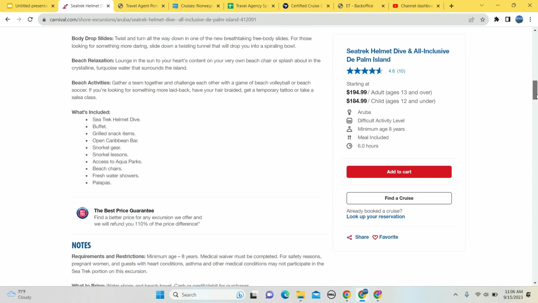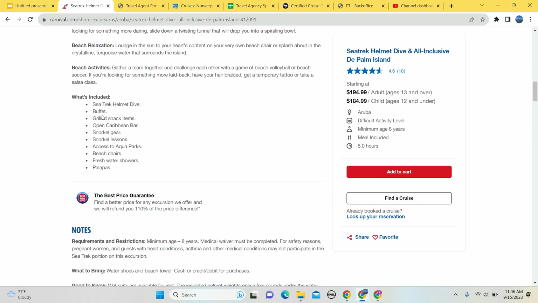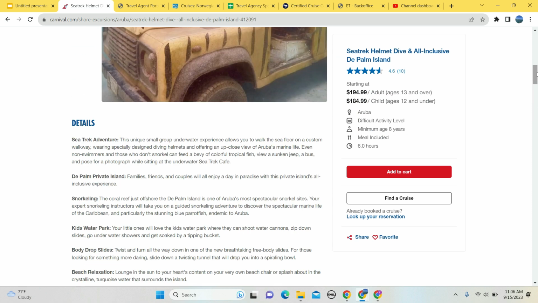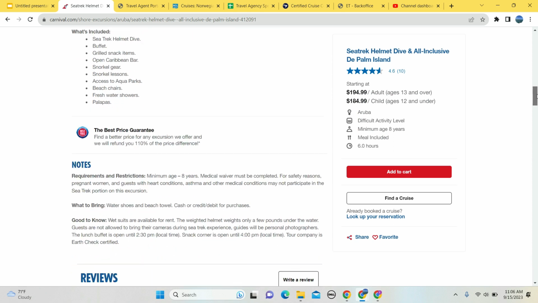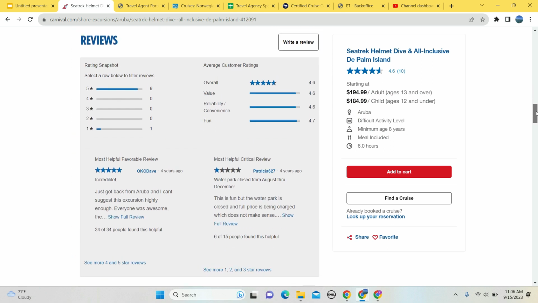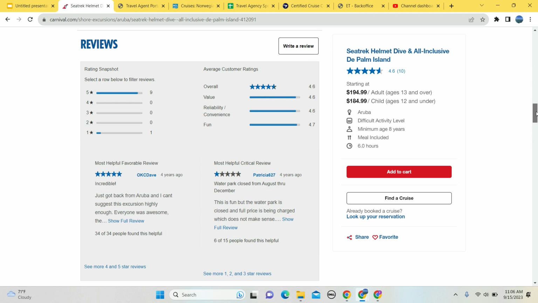So we'll head on down. So what do you get? Snorkel gear, helmet dive, buffet. I mean, there's food, open bar, open Caribbean bar. So that means rum in my world. That does not mean Jack Daniels. Access to aqua parks. And that actually, that in and of itself would justify.